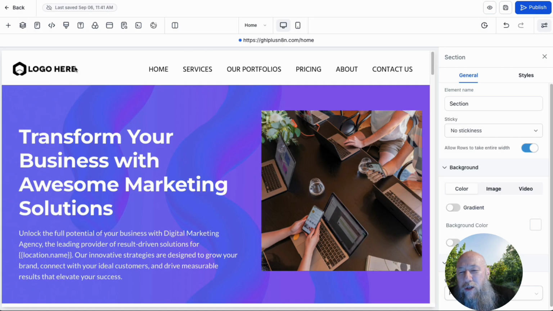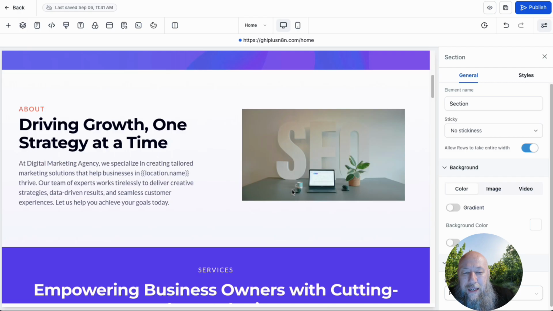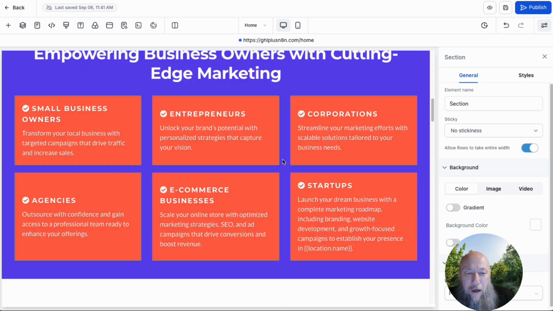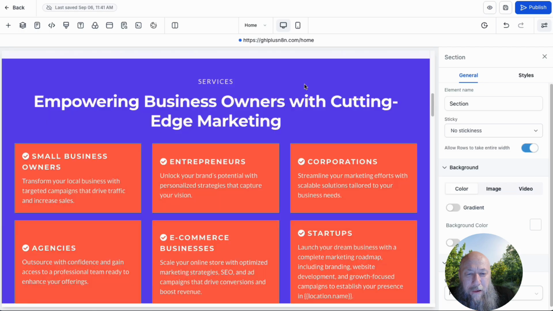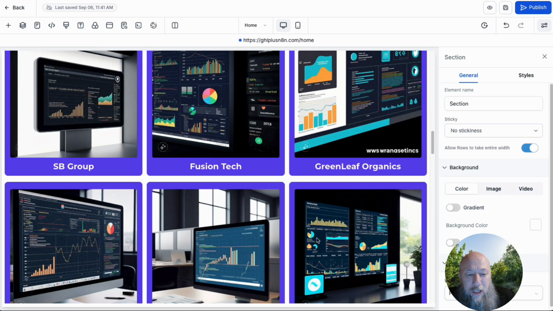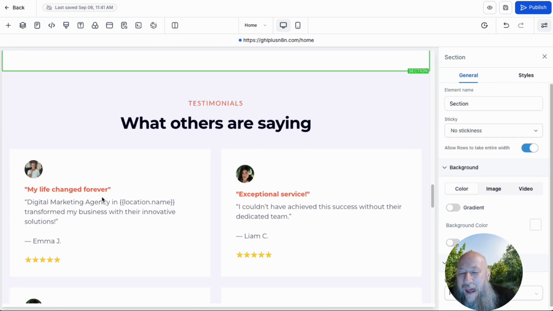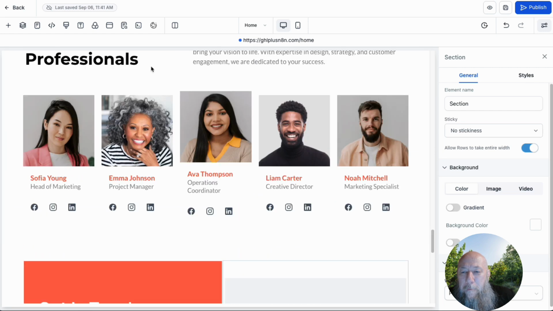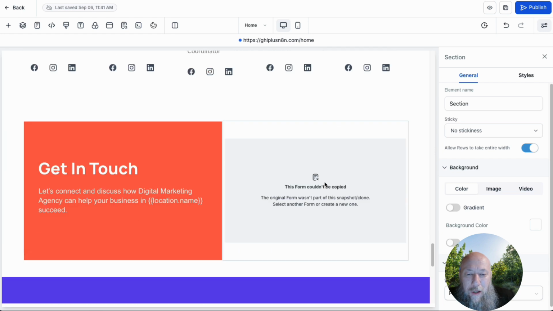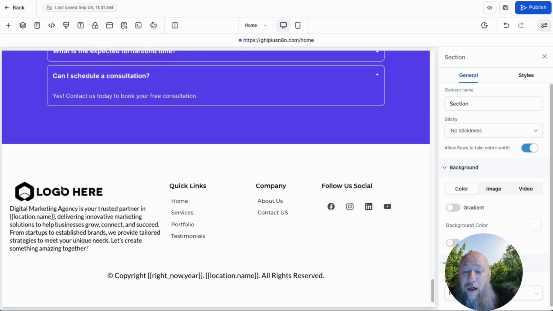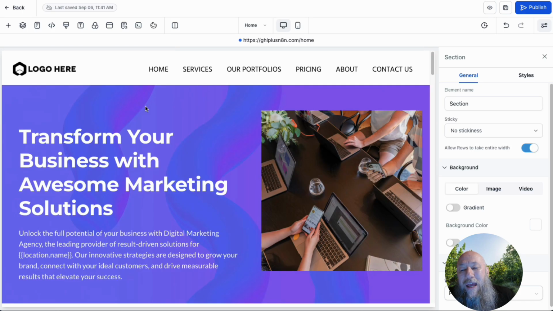So the first thing we want to do is, let's look this over. We have a logo, some kind of background, an image, another image. This looks like it's just a background color. A few more images in here, Greenleaf Organics, Fusion Tech, interesting things there. Then we have a couple of profiles, meet the professionals, so this would be team related, and then we have the logo again here. So the first thing I want to do is make the logo.